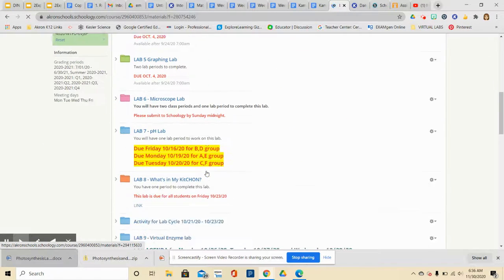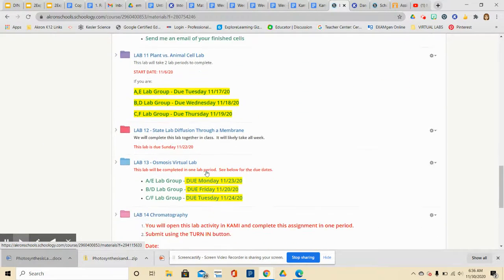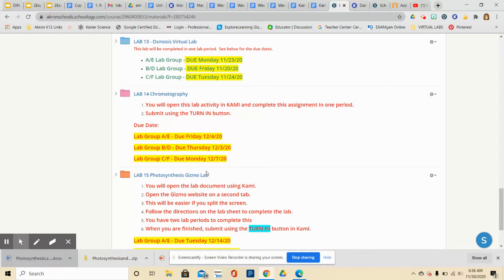We are on lab 14 already. Can you believe that many? Okay, so we're going down to lab 14, and this is for the chromatography lab. You're going to open this in Cami and also submit using the turn-in button.